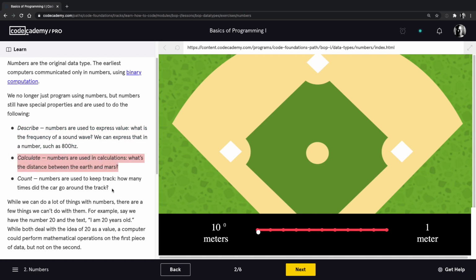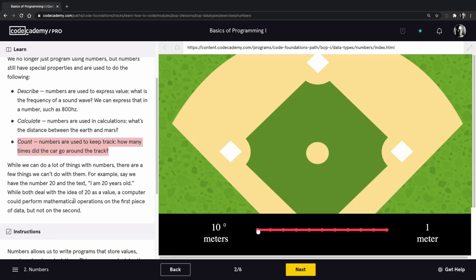Calculate. Numbers are used in calculations. What's the distance between the Earth and Mars? Count. Numbers are used to keep track. How many times did the car go around the track? While we can do a lot of things with numbers, there are a few things we can't do with them. For example, say we have the number 20 and the text, I am 20 years old. While both deal with the idea of 20 as a value, a computer could perform mathematical operations on the first piece of data, but not on the second.